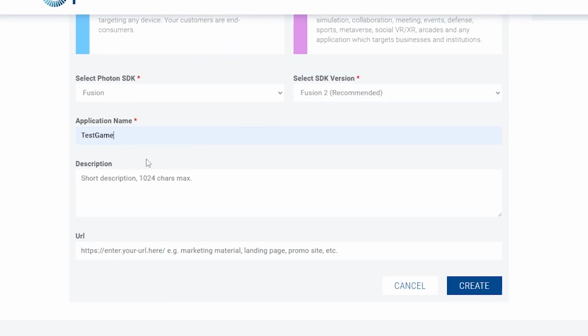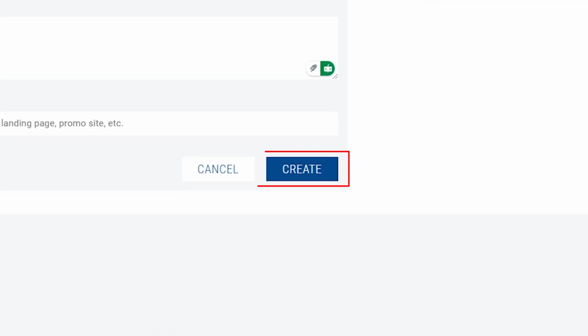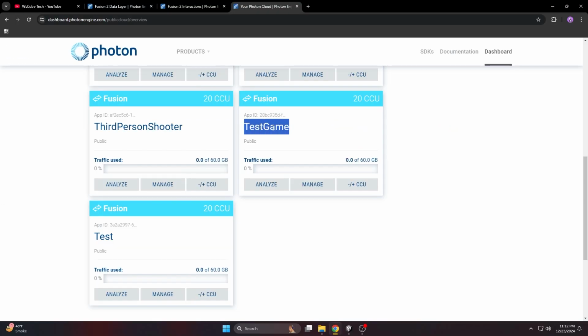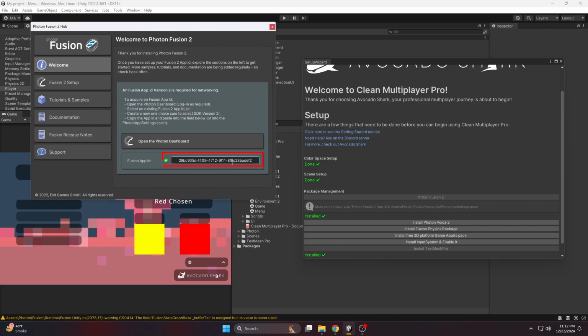Click the Create App button and provide the necessary details about your project. Ensure that you select Fusion and Fusion 2, then hit Create. Once the app is created, validate it on your dashboard screen. From there, copy the app ID and paste it into the Photon window in Unity.